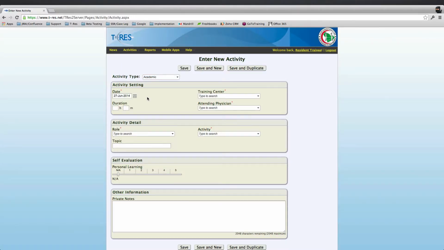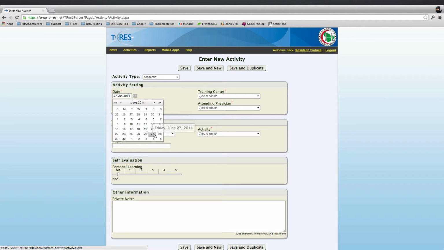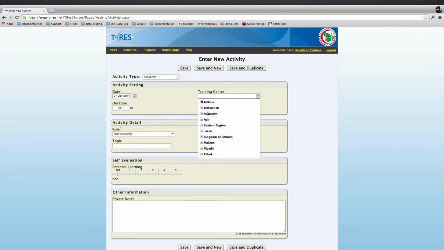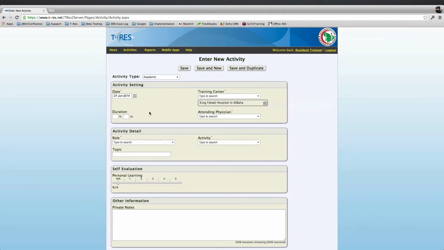So under Activity Setting, you can see it defaults to today's date, but of course I can select a different date in the past if I wish. Under Training Center, we can specify the location we were at. In this example, I'll just select one option.